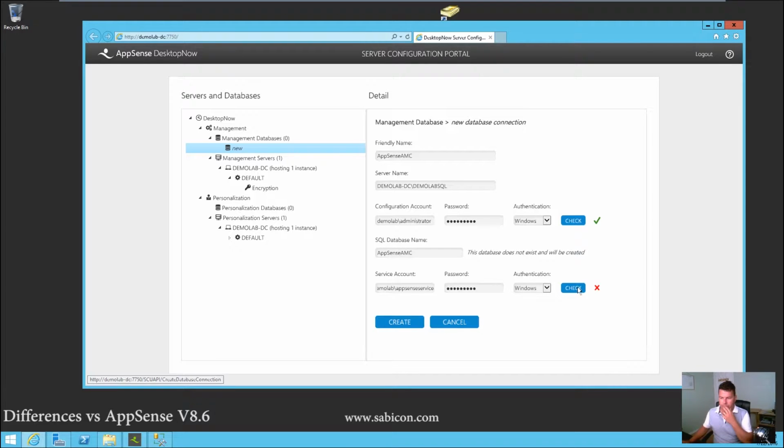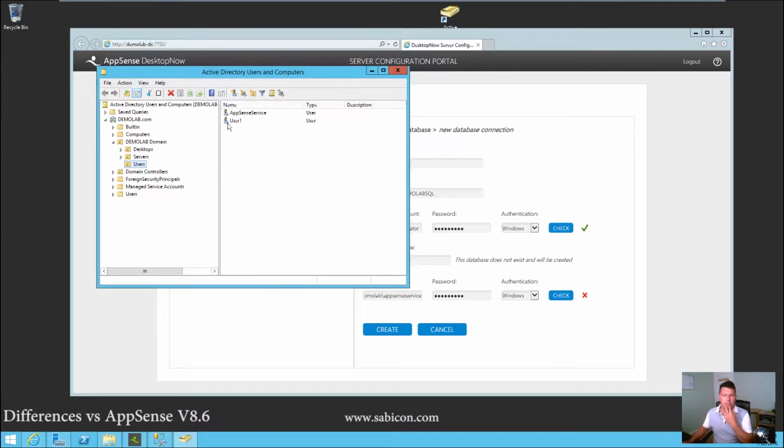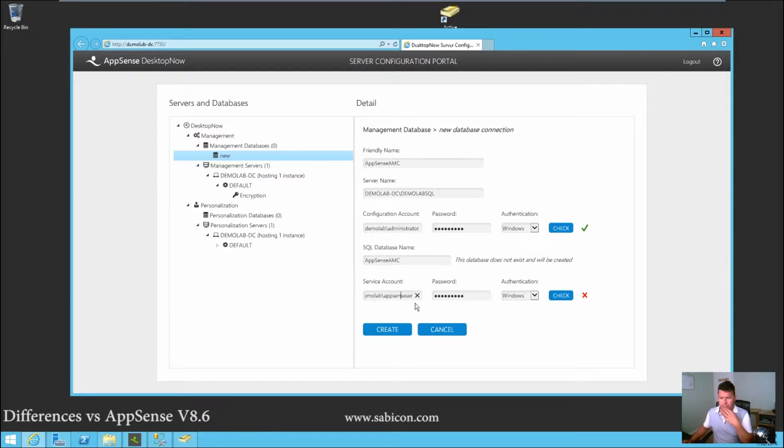Check. That's interesting. That hasn't quite worked. We definitely do have that account sat here. So here's our Active Directory. We shouldn't need to wait for replication because we've only got one domain controller here. AppSense service. There's no browse button in here, which is a bit of a shame. Perhaps because it's not been set up on the database yet. Let's hit the create button and see what happens.